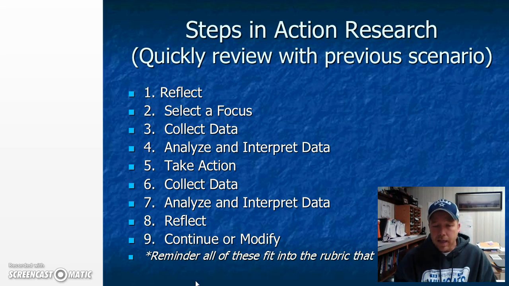So once we've taken that action, then we're going to collect the data again. And so we go back and basically I collect the same type of data I collected the first time, keeping track of my stopwatch and so on.